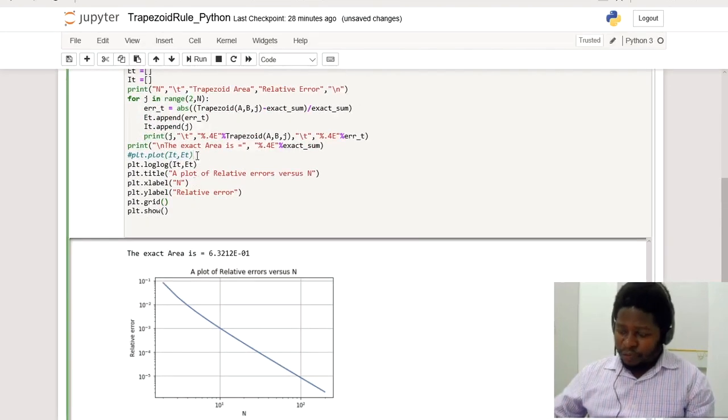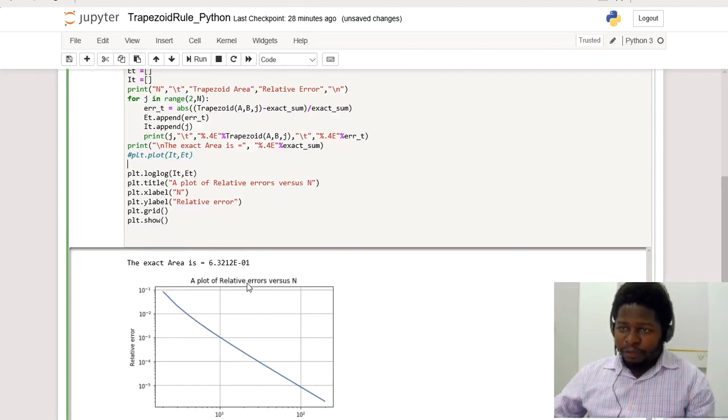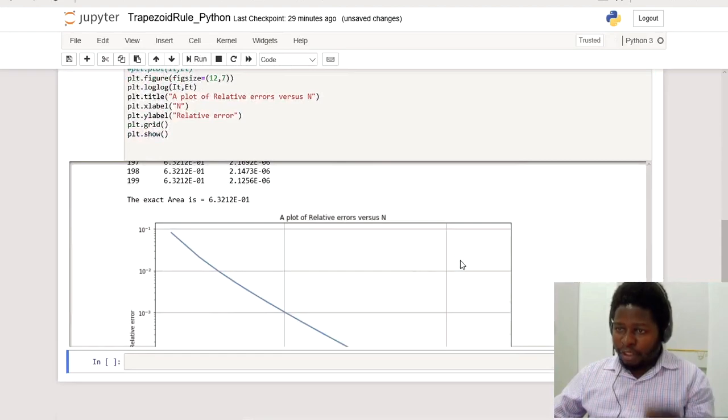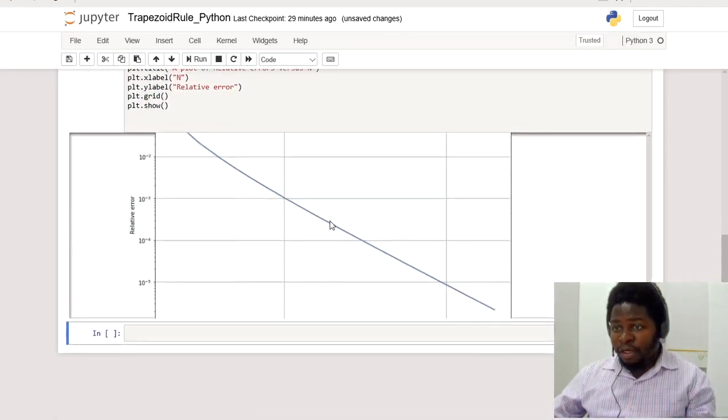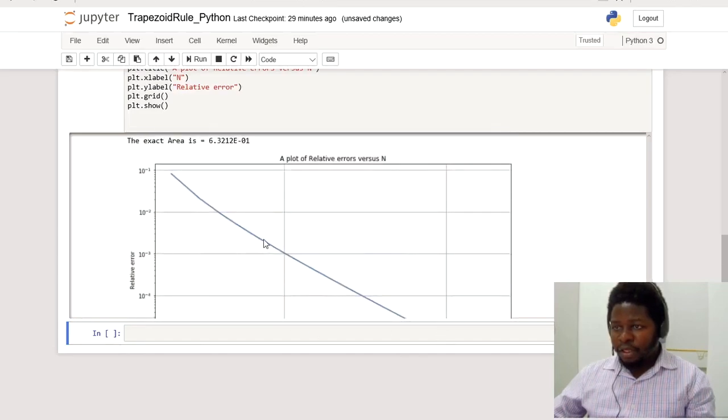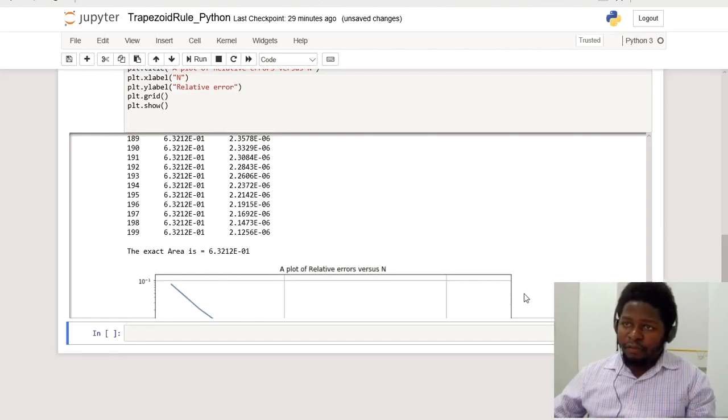Basically, I can make the plot larger if I say plt.figure, and then we have figsize equals, maybe I can keep it as 12 length by width and maybe 7. So if I do that, the figure will be a little bit bigger. So this is how we can look at how the error is changing with respect to n for the trapezoid rule.